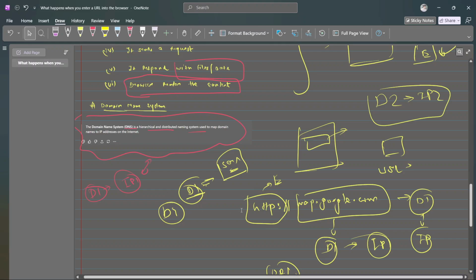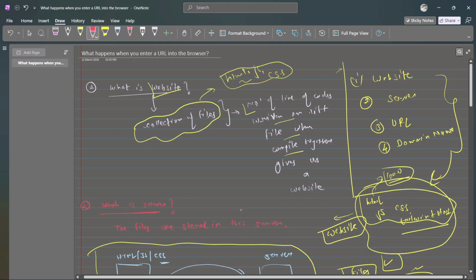So this is all about what happens when you enter a URL into the browser.